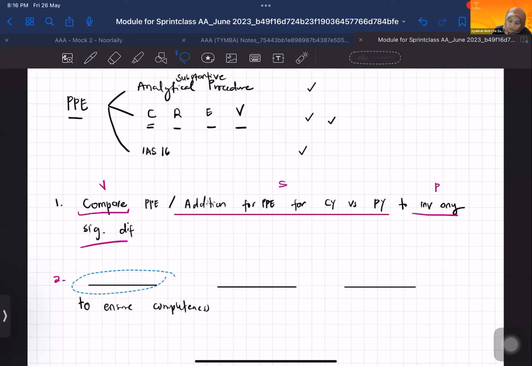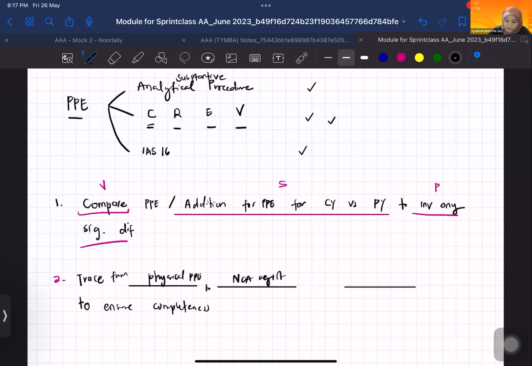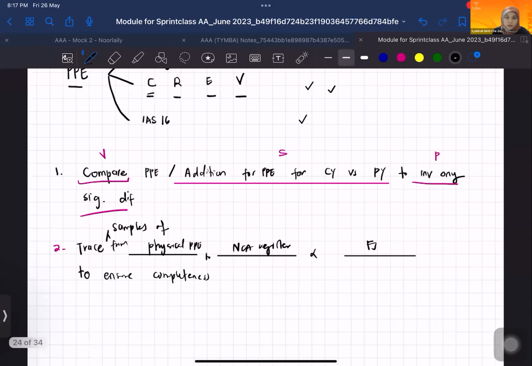So you can use the words trace from, maybe physical PPE to the NCA register, and to the FS to ensure completeness. Or trace samples of, if you like to use this wording, that's fine. That is for completeness.